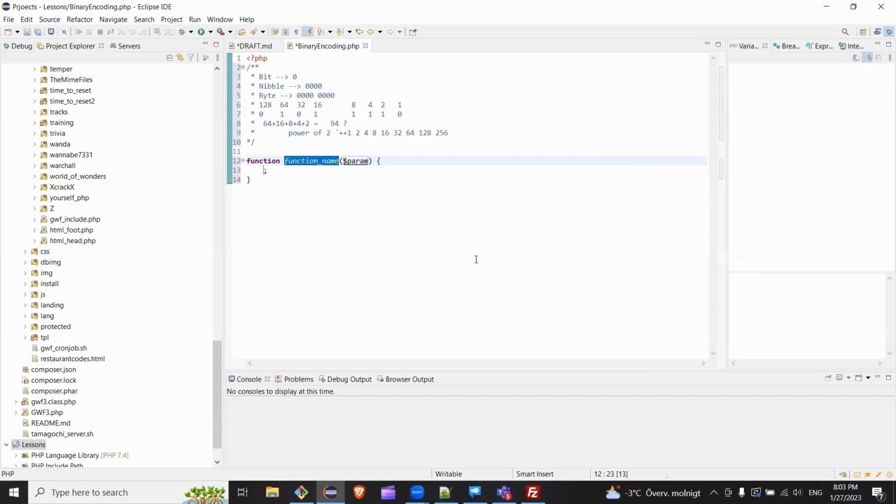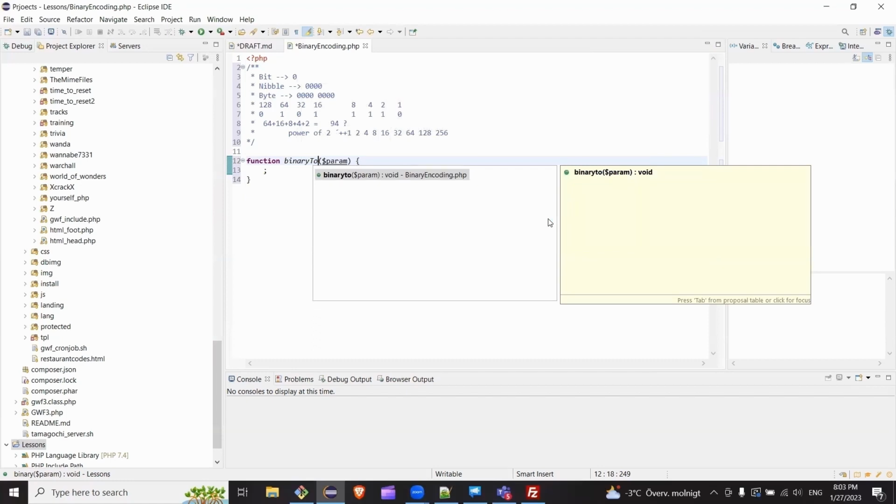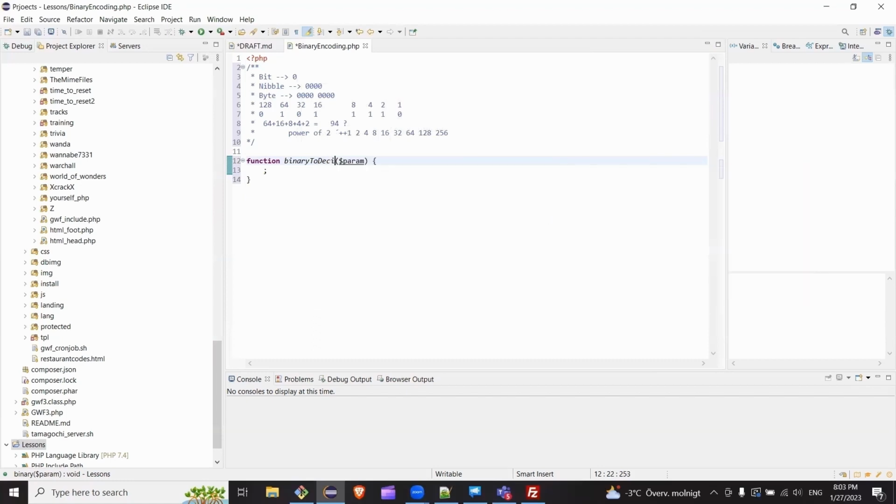My convention is lowercase function names. Like binaryToDecimal, you would start with a lowercase, and then camel case, a capital T. This is called camel case, and capital D for decimal, string, space, $binary. And then I have an enter after the first bracket. This is my code style. And you have an enter at line 15 as well.